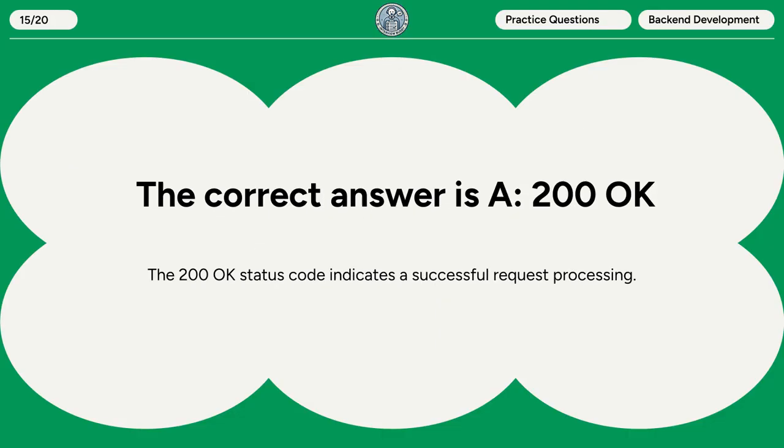The correct answer is A. 200 OK. The 200 OK status code indicates a successful request processing.